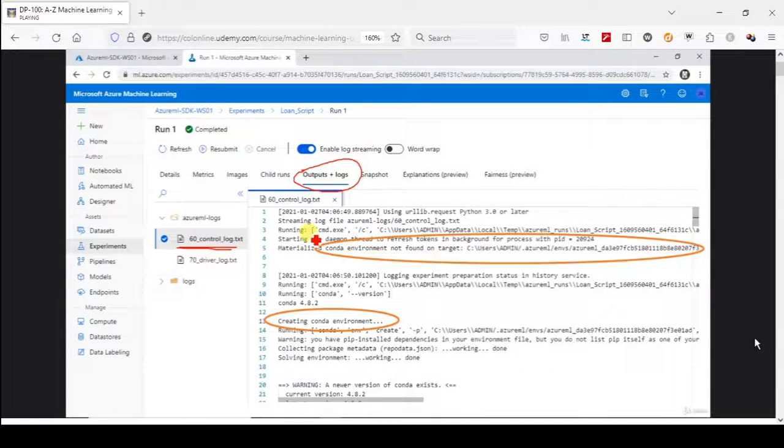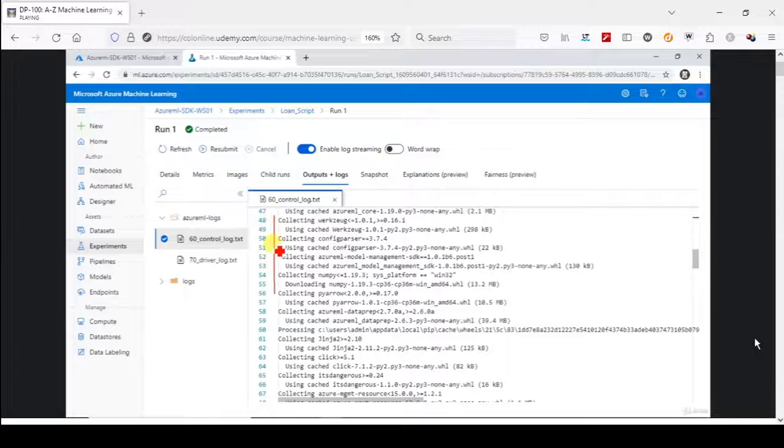So it first tried to fetch the environment and there it failed to do so. And because of that, it gave this message that the Conda environment is not found on the compute target. So then it went on creating it, and you will also see various packages that it downloaded and installed as part of it. That's just another way of looking at the preparation stage of our run.